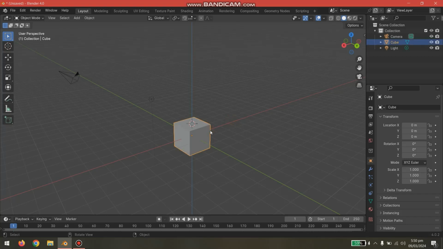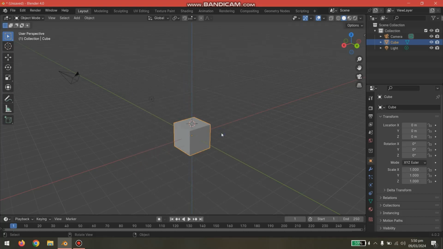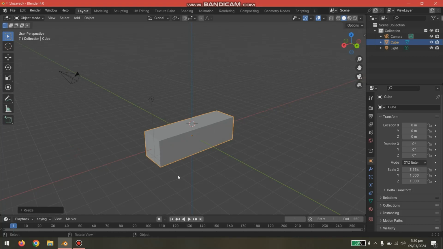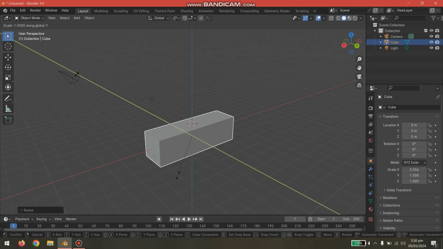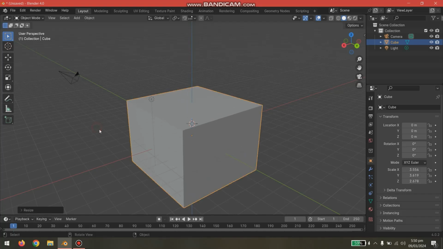But there are shortcuts. So S is for scale. When you press S and resize, it's much easier to resize in all directions instead of going to the object and transform. Okay. The other way is to press S, then leave the S key, and then press X if you want to resize the object in the X direction. If you want to resize it in the Y direction, press S, leave that key, and then press Y. If you want to do it vertically, press S, leave that S key, and then press Z and resize in that direction.